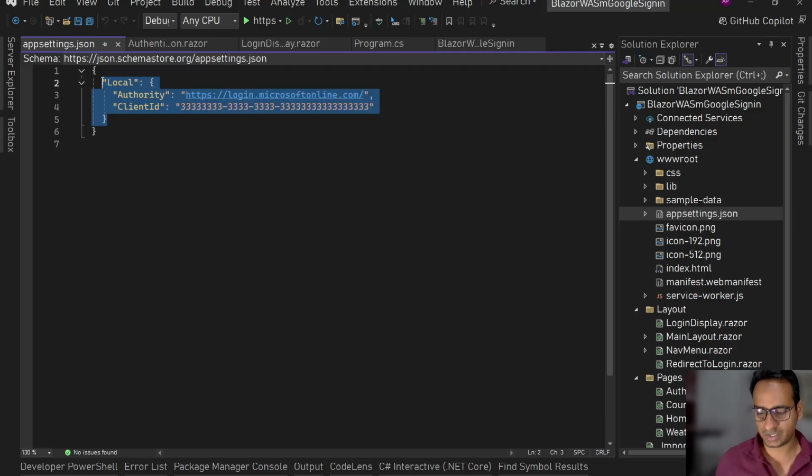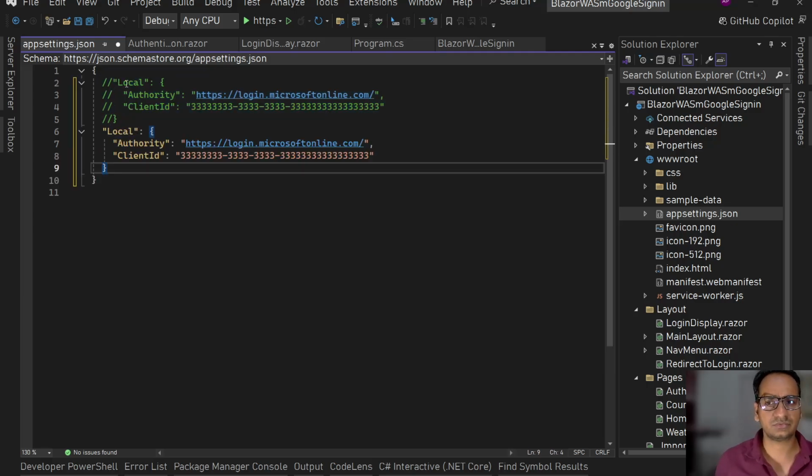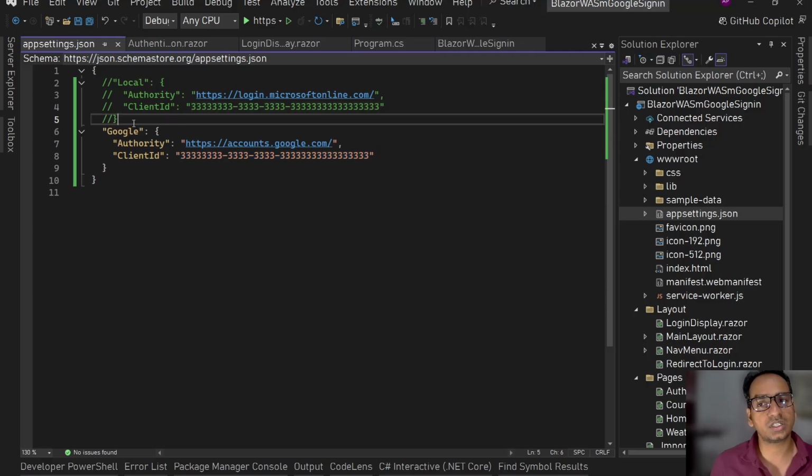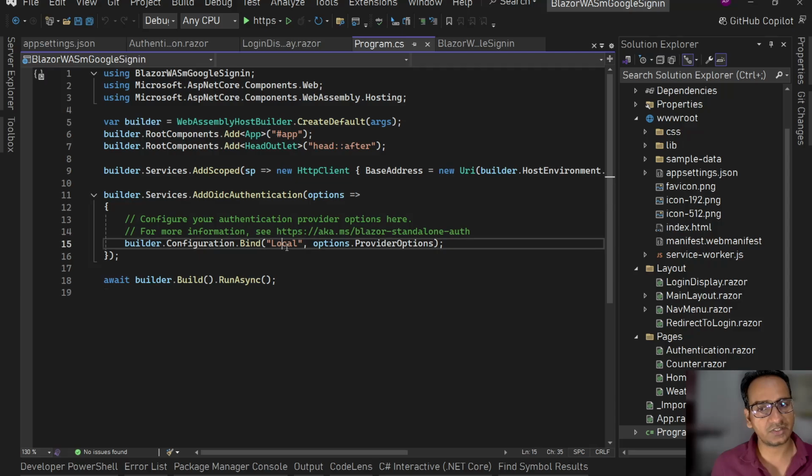What I'll do, I'll simply copy this. I'll comment this out for now. I'm not using this. Now this name is up to you. For Google, let me use Google. Then the authority for Google is accounts.google.com. This is where it goes whenever we try to log in using Google. Then we need the client ID. For this, we need to register our app in Google Developer Console. That we'll do next. But before that, we have changed this Local to Google. So let's go to program.cs and here let's change this Local to Google.